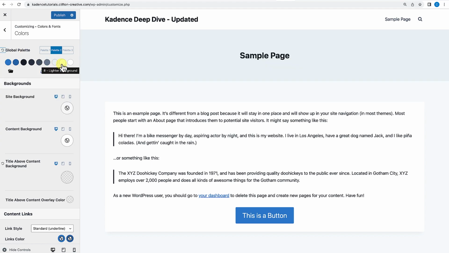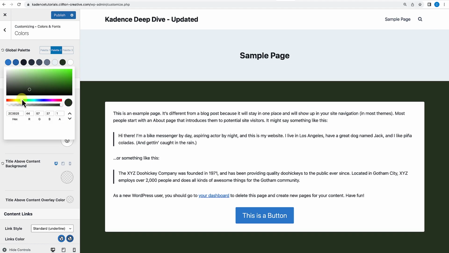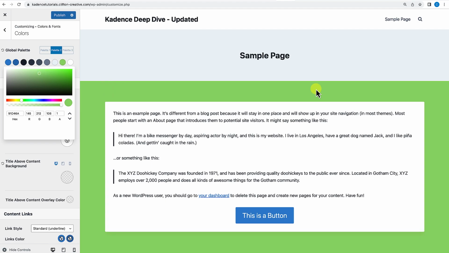The next color is going to be your lighter background, and that's applied to the background for your content outside of the container that contains the actual content for the page. Typically, you'll see this if your page is boxed in some way, showing the background of the page. And so if I were to change this color to green or something like that, then you can see that color is highlighted over here.